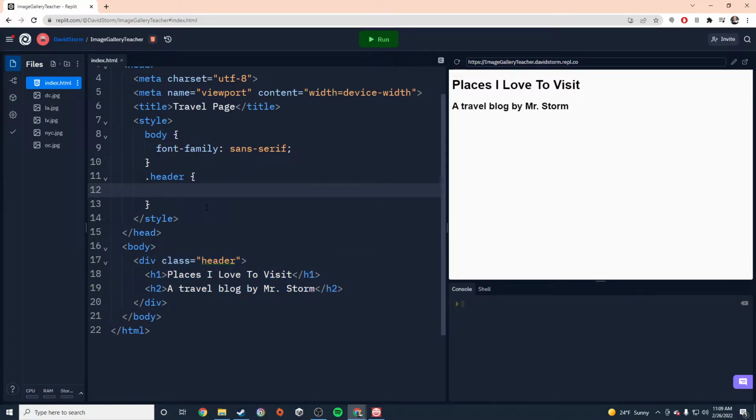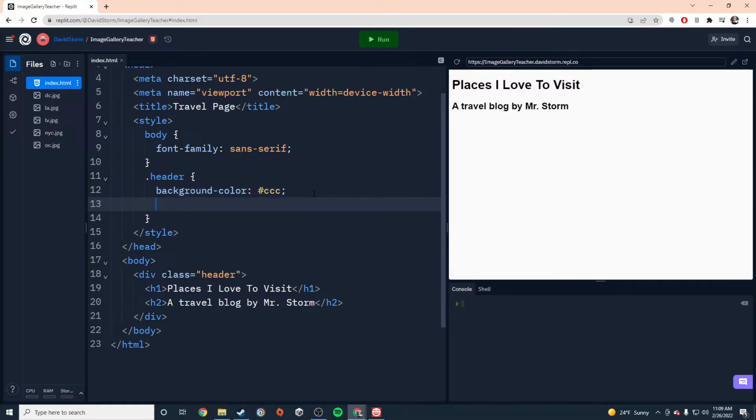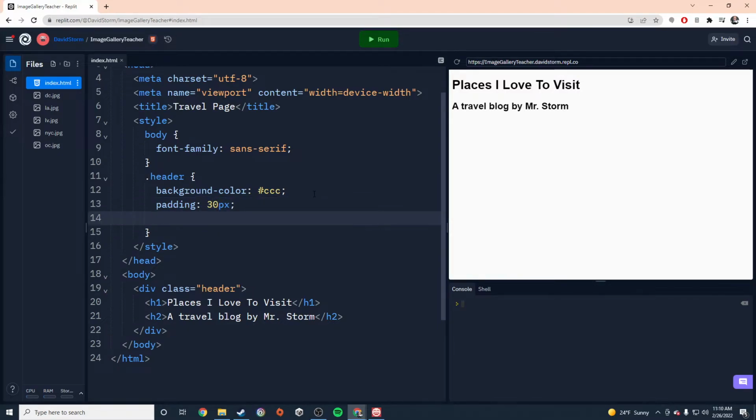All right, so what do we want? First, let's do background color, and let's set it to like a nice light gray. What else? Let's do some padding as well. Padding, we'll say 30 pixels. That feels right. And then let's align our text into the center of our page. Oh, text align, sorry. I was saying the word center as I was typing, and so I typed center instead of align like I was supposed to.